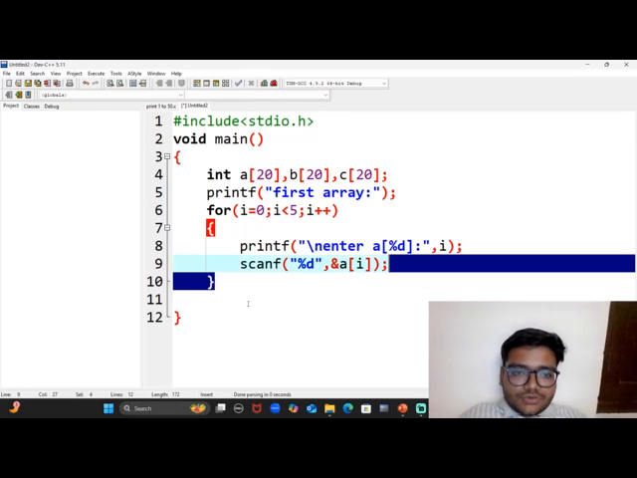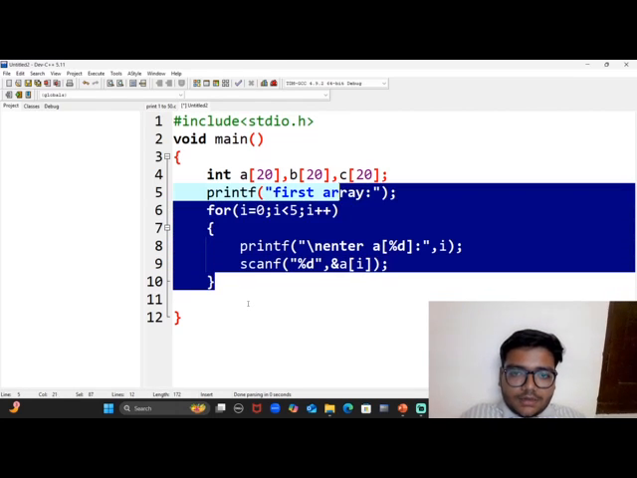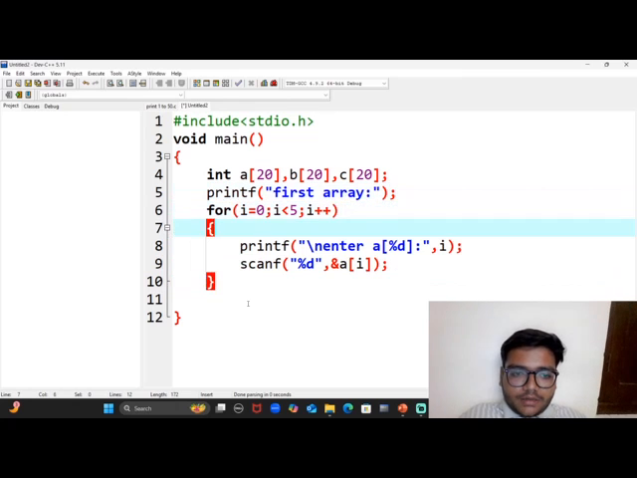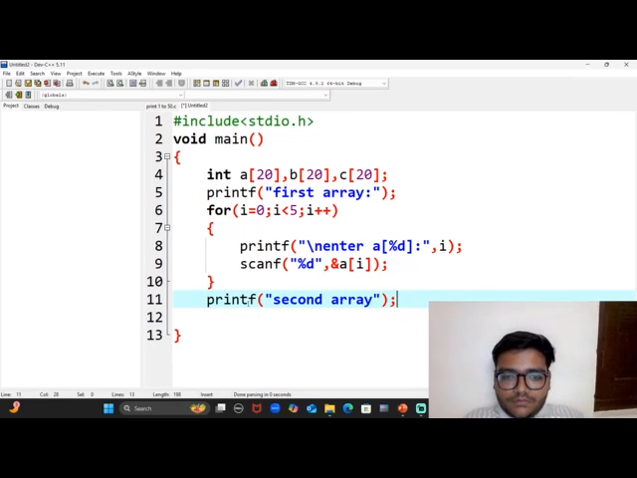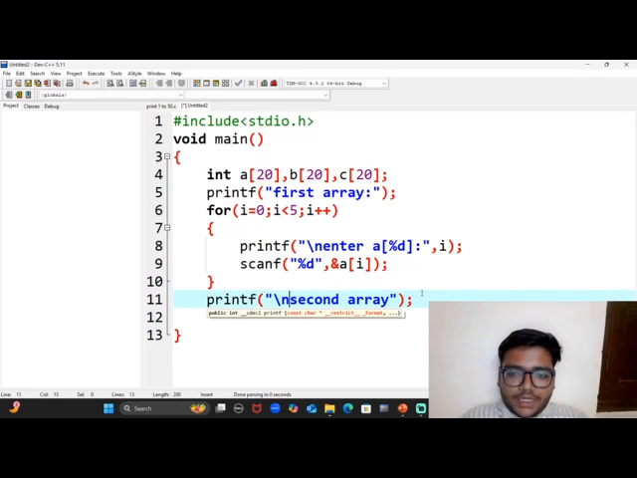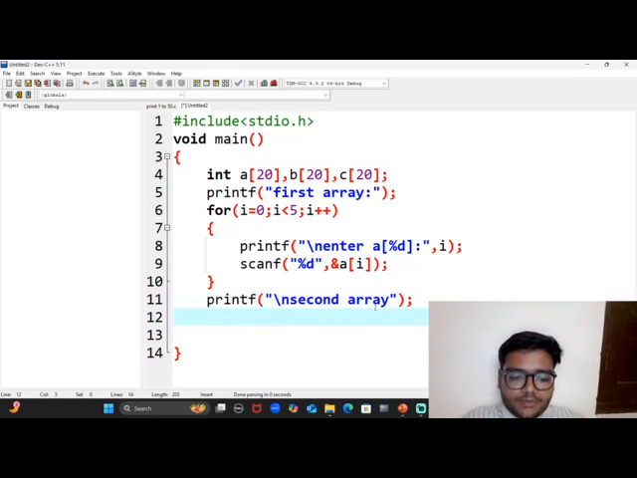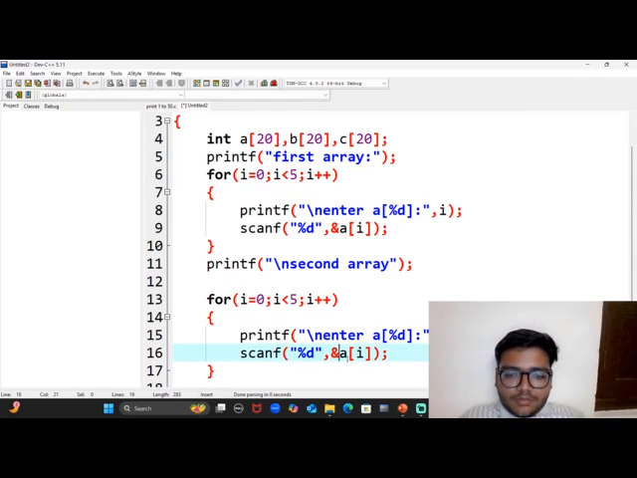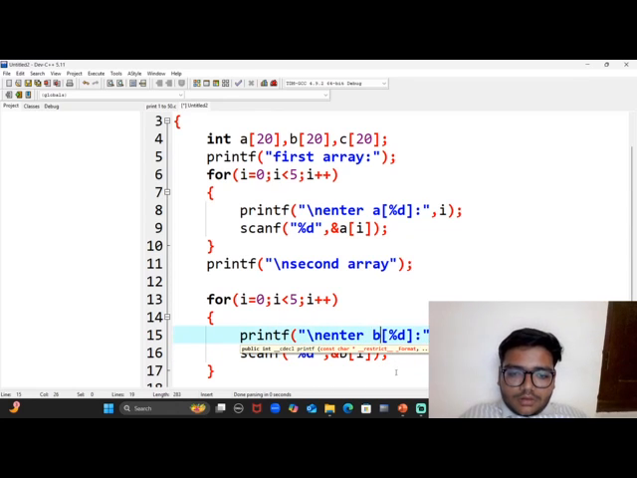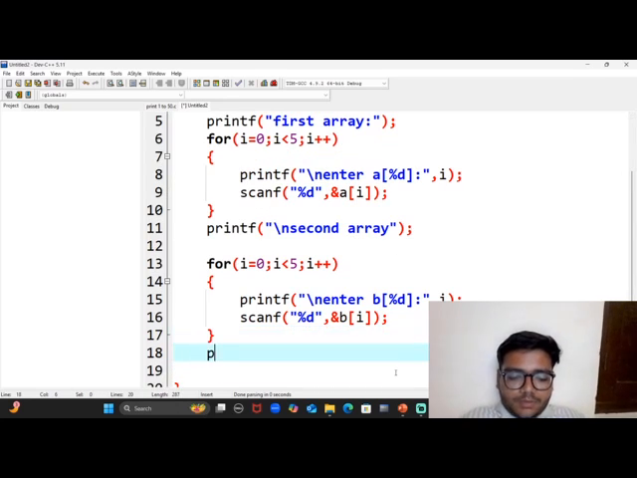The same process is used for the second array. Now I write printf second. I give \n here for the new line. Same here, I write b of i. It's done.